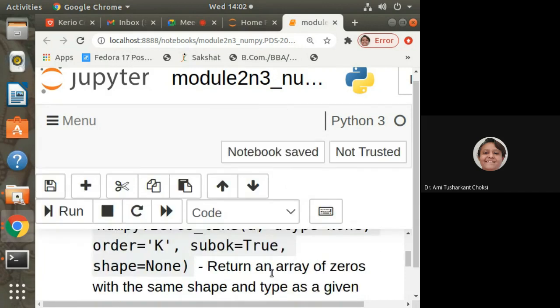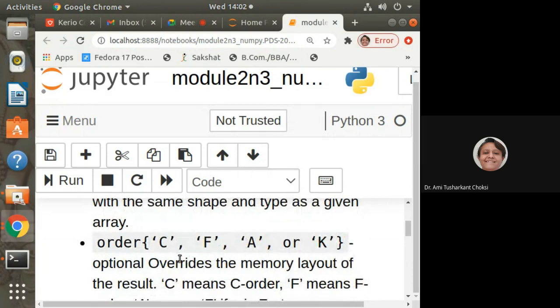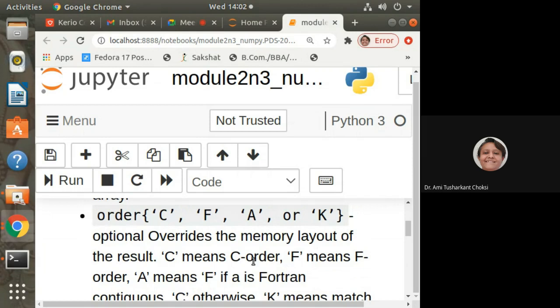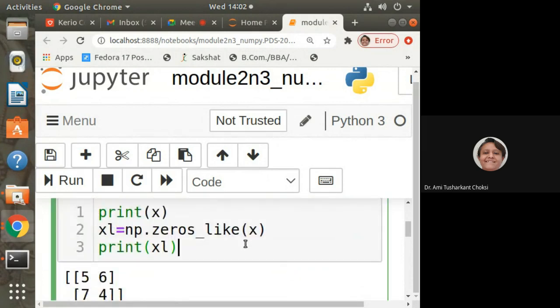Let us see what they are. It returns an array of zeros with the same shape and type as the given array. What do we mean by that? Order is C, F, A, K. C means C order, F means F order, A means F if a is Fortran contiguous, C otherwise. K means match the layout of a as closely as possible. Let's see the example. It will make our life simple.